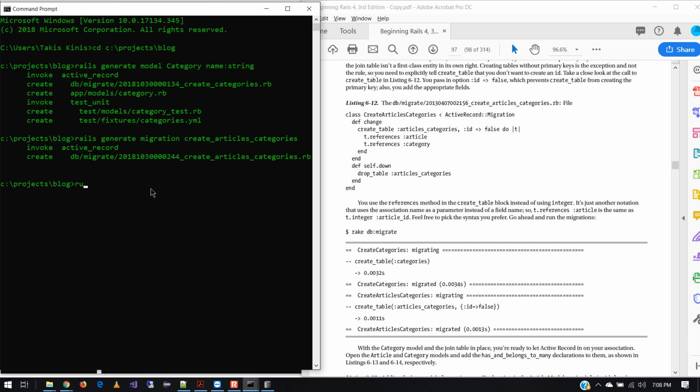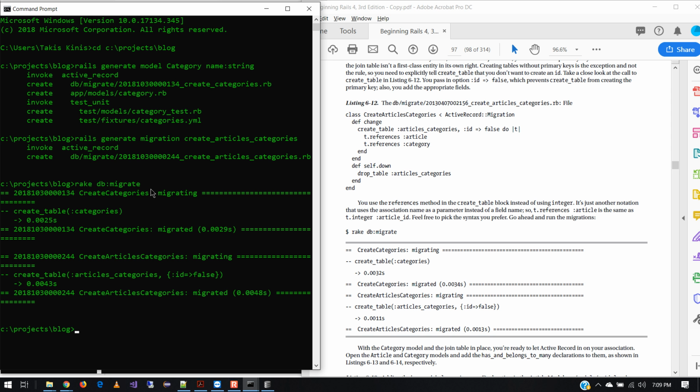Let's go ahead and run rake db:migrate. Let's see what happens. All right, looks like it succeeded. So it did create the migration. And you can see that it's not just one migration, but two migrations, because we had both the first command that we did before where it created the categories, and now we're creating that intermediary table which links them together, and both of those are added.